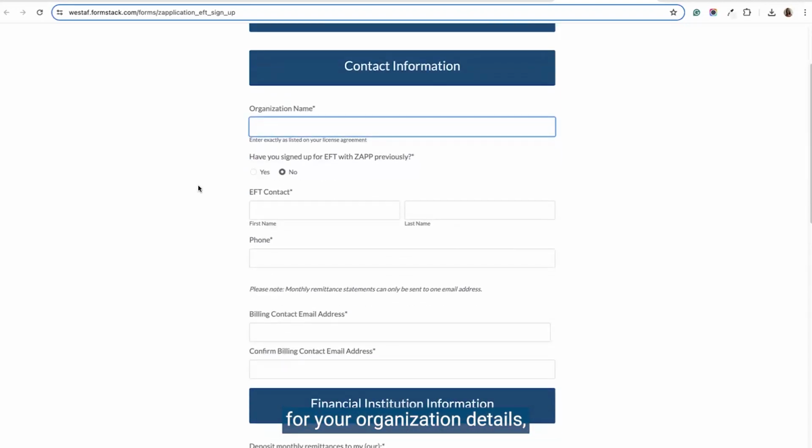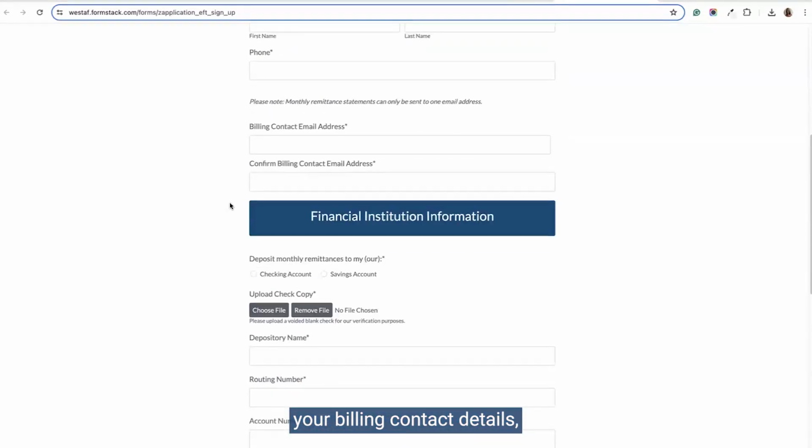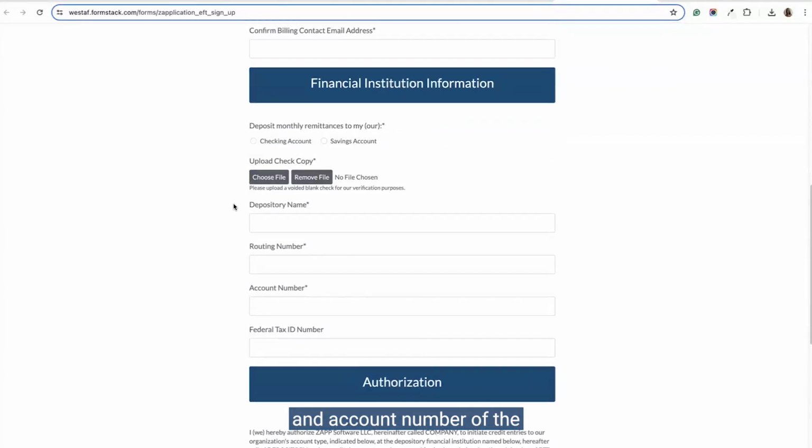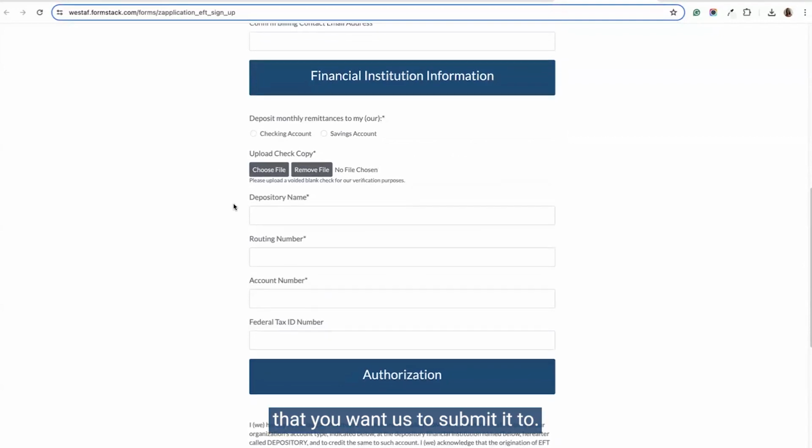This is a very secure form to collect your banking information. We'll ask for your organization details, your billing contact details, and then we'll ask for the routing number and account number of the bank account that you want us to remit it to. This, again, is a secure form. No one on the ZAPP team gets access to this. It only gets sent directly to the finance department so that they can upload it into our vendor system.